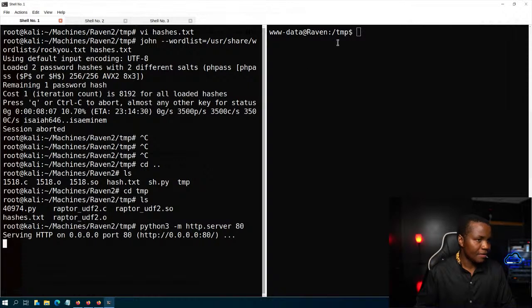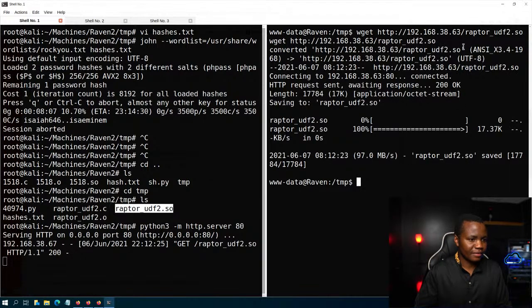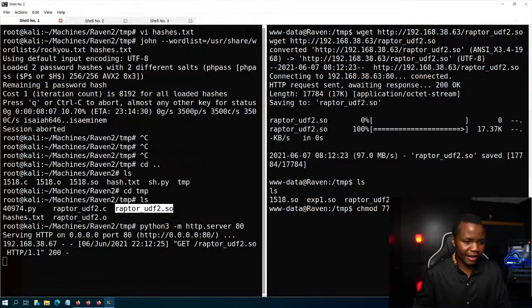All right, let's use wget. 192.168.38... Our Kali is 63, and we just want this file because that's what we need to use. All right. Now that we did that, you probably don't need this to do this, but I like to give it all permissions that it can have just in case.